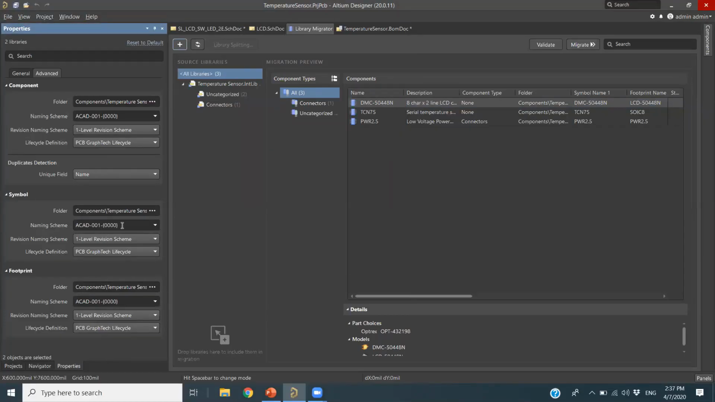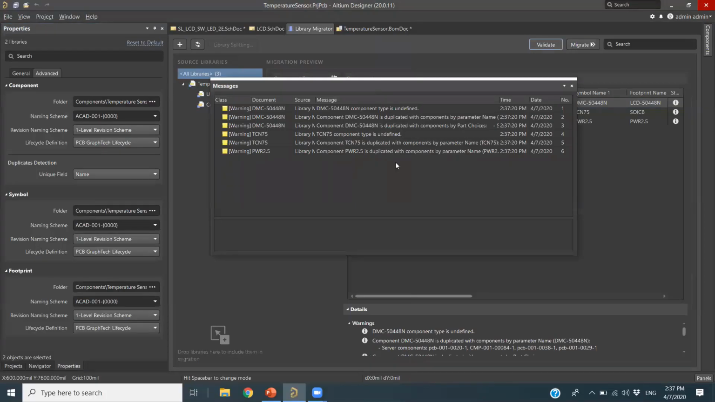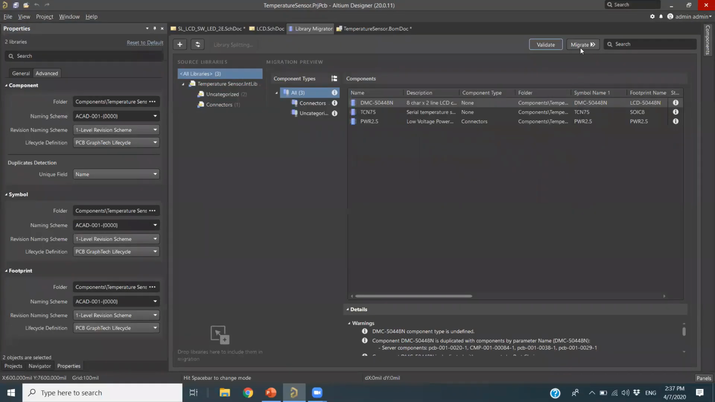Once everything is done, the first step is you need to validate your components before pushing them to the server. To validate, you can just click validate first. I just click validate. It will show whether there is any error or warning message. If there is a warning message, you can omit it. I just close here and then I go to migrate. Migrate will push my components to the server.